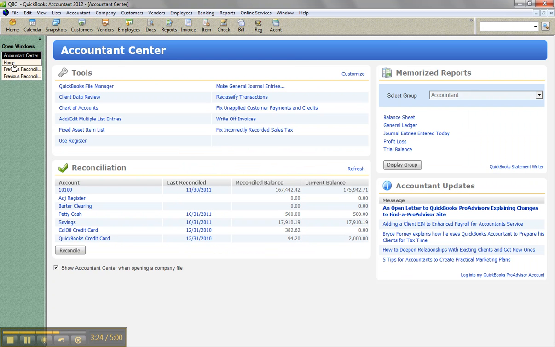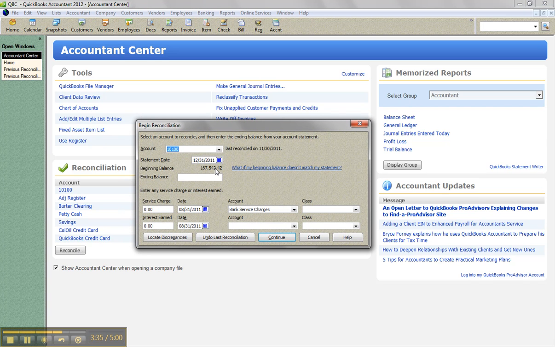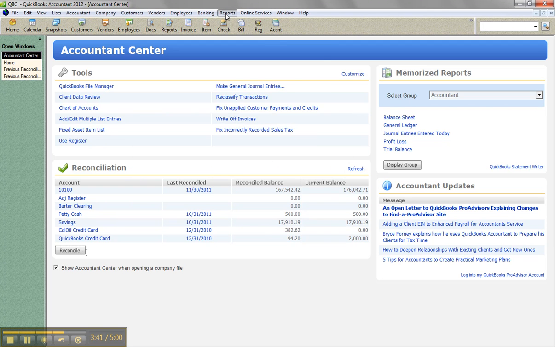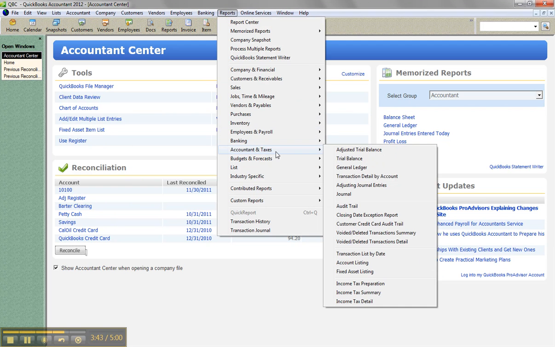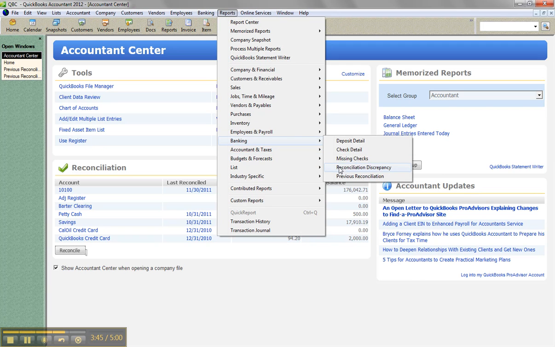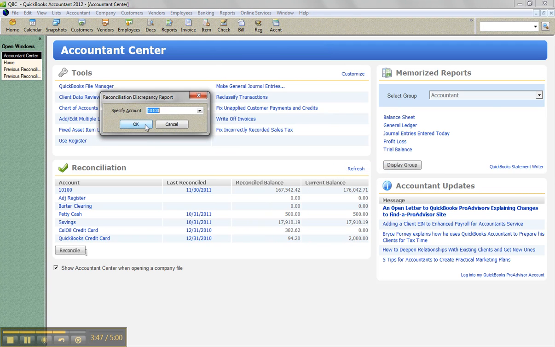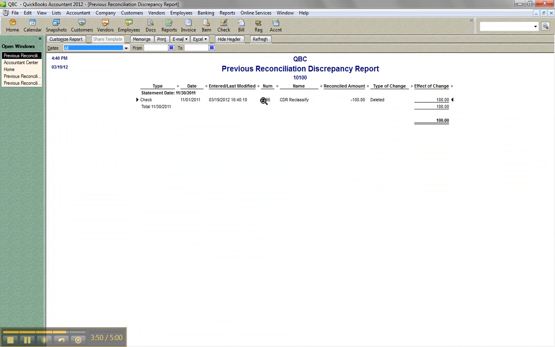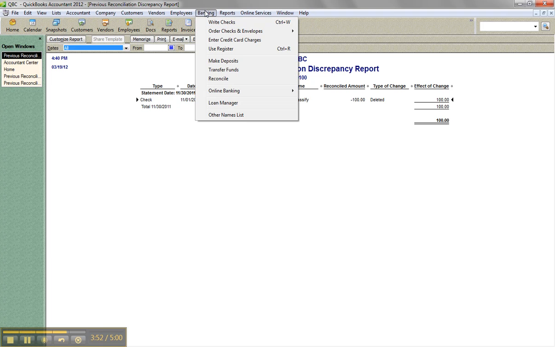So if I go to the Accountant Center and click Refresh so you can see it here, notice now my balance is 167,542.42, and when they go to reconcile, they'll say it's wrong. I'll click Reconcile and say, wait a minute, it was 442. Well, what's going on here? So what I want to do is first find what the problem was. In this case, it was a check, so Banking, Reconciliation Discrepancy for the checking account. And it was this check, but it's gone. So I want to replace this check.